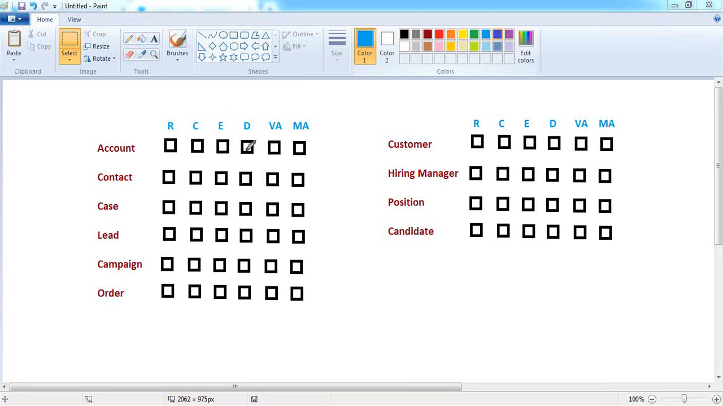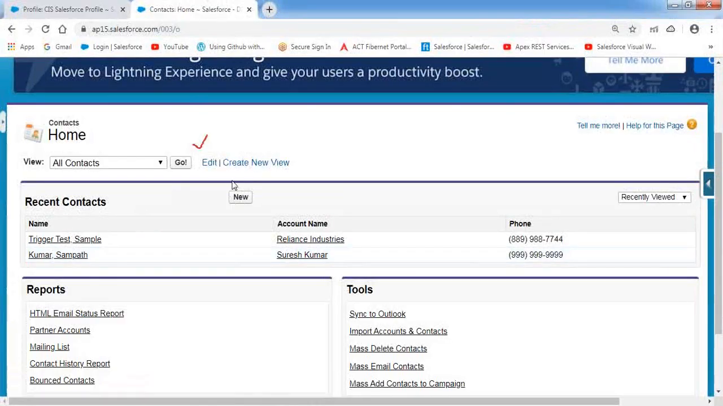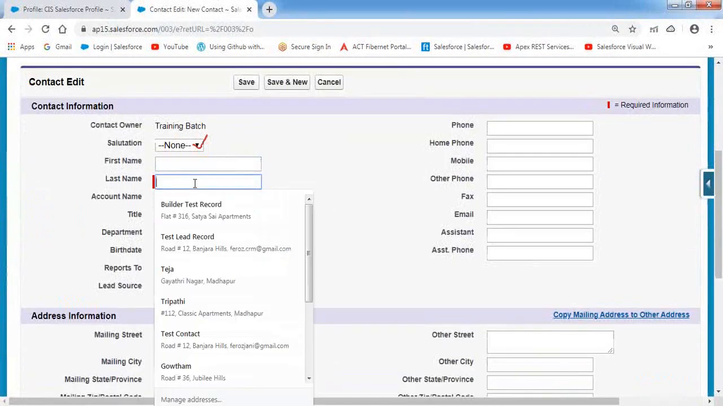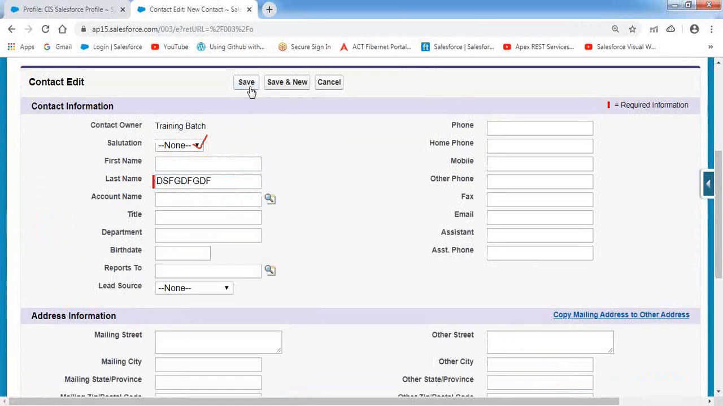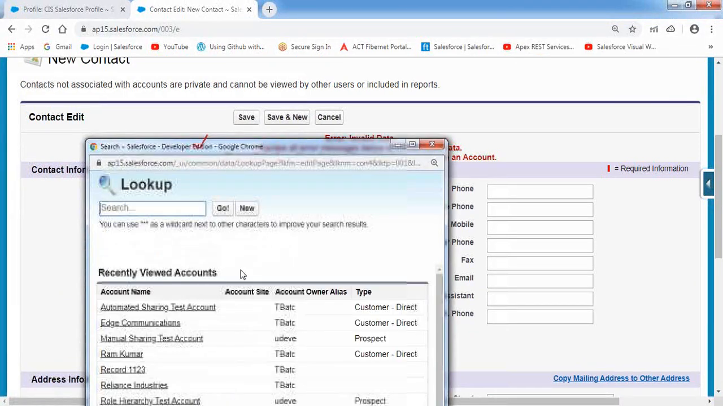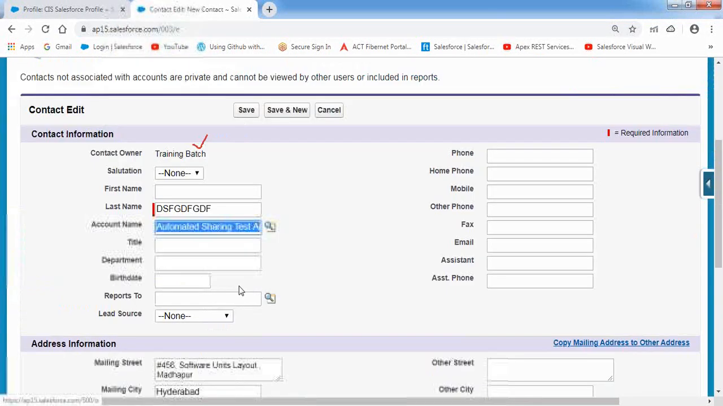Suppose, for example, I'm selecting the create checkbox. Then what will happen in this case? Create checkbox means it is granting permission to create a new record. That means the new button will become visible. Once you click on that new button, a form will be opened. I enter some details inside this and create the record. When I click on the save button, my record will be created here.